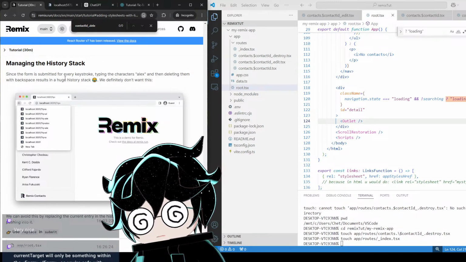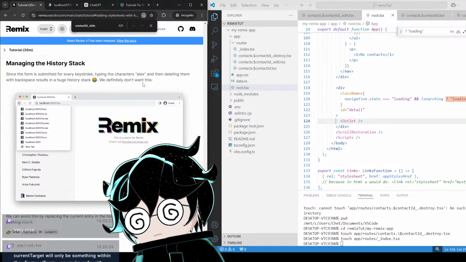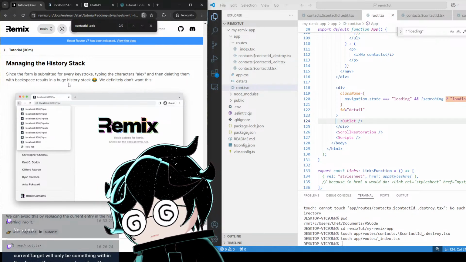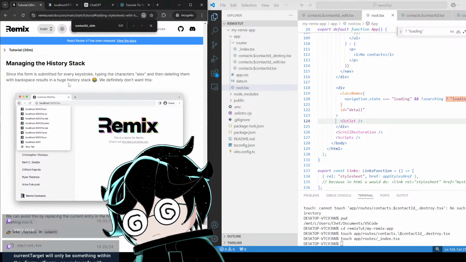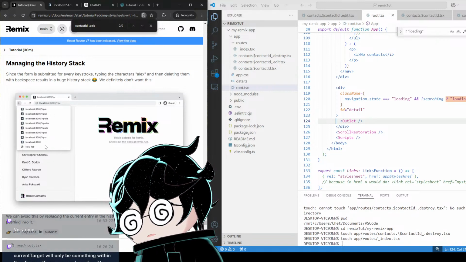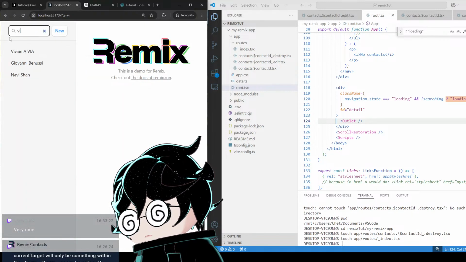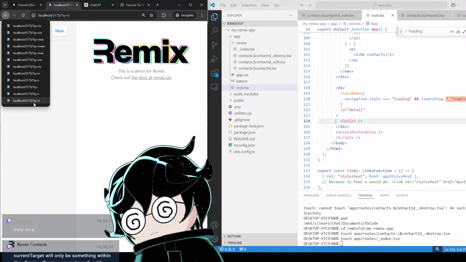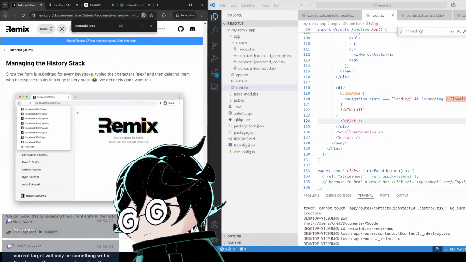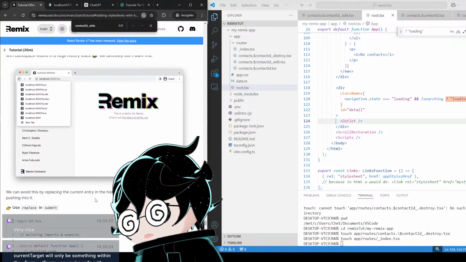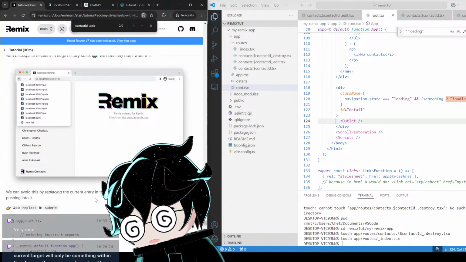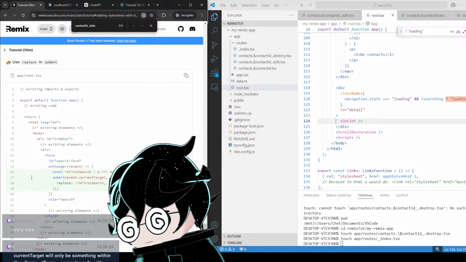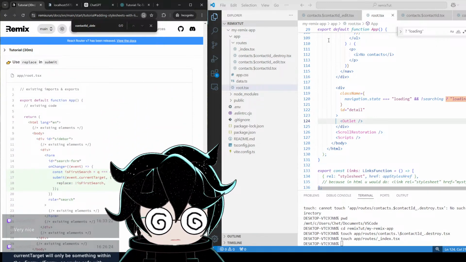Since the form is submitted for every keystroke, typing the characters Alex and then deleting them with backspace results in a huge history stack. We definitely don't want this. Oh, does it? Hold on. Oh my goodness, that's true. So much. We can avoid this by replacing the current entry in the history stack with the next page instead of pushing into it. I see. That is much cleaner.